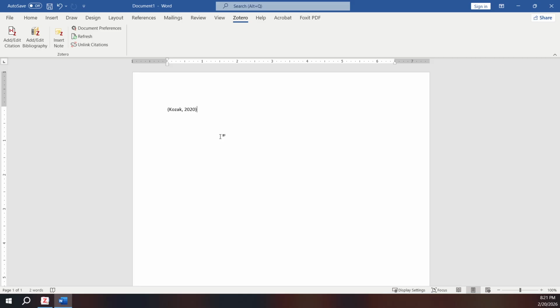If your style requirements change later, you can revisit your document preferences in the Zotero tab and update the style without redoing each citation.